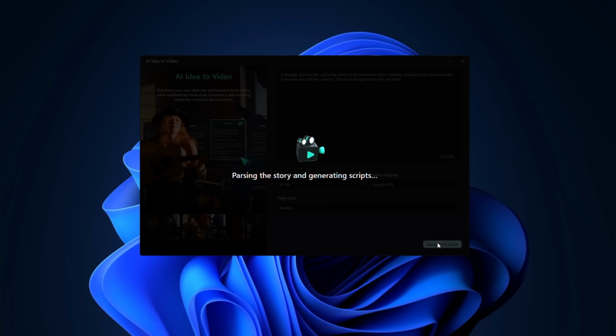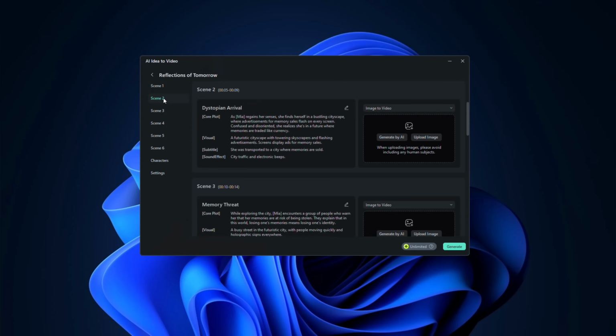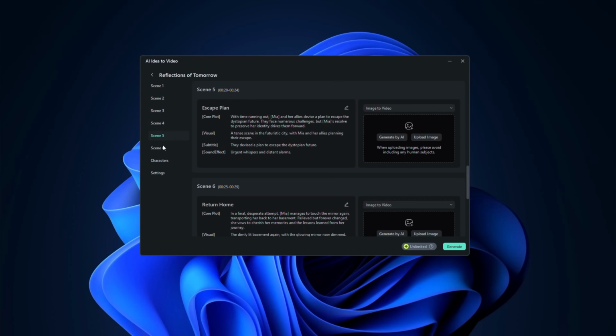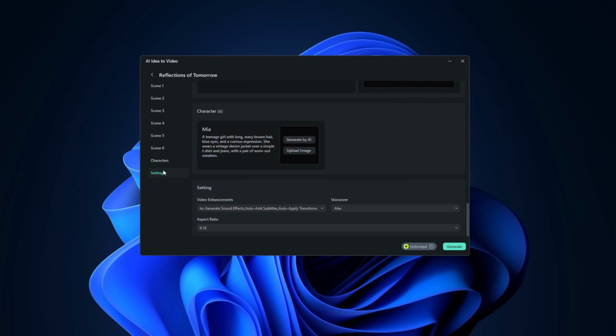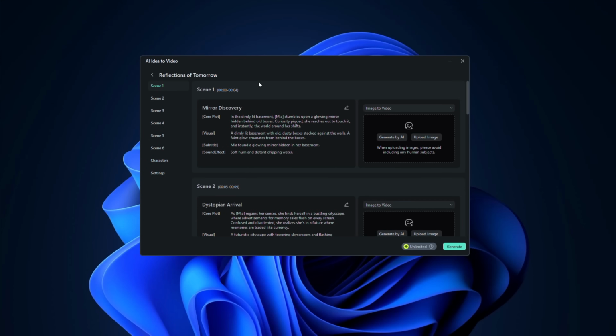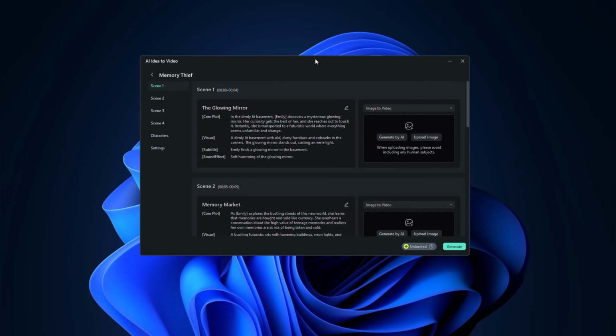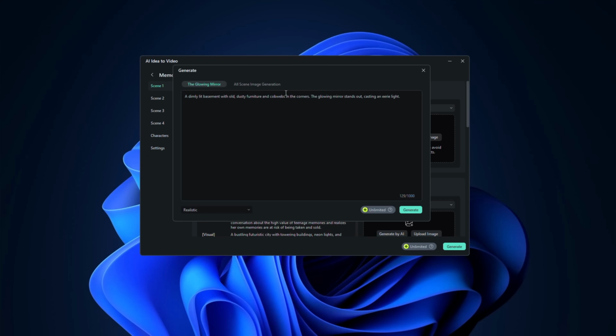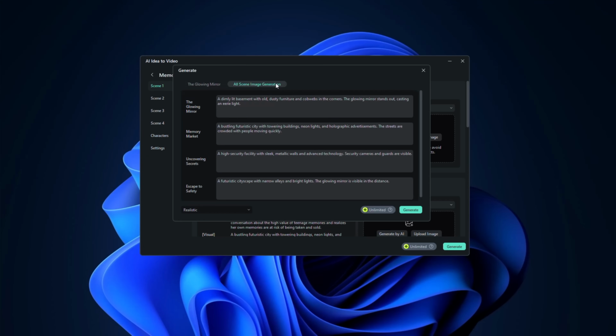Filmora will instantly generate a complete video script organized into individual scenes. You'll see your story broken into scenes. Review each one, and if needed, tweak the text for clarity or creativity. It's fully editable.